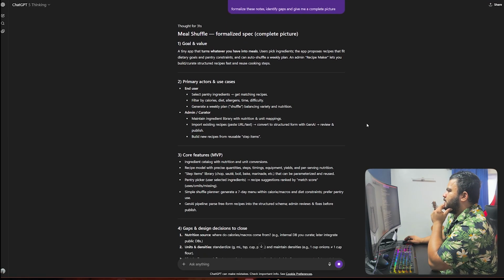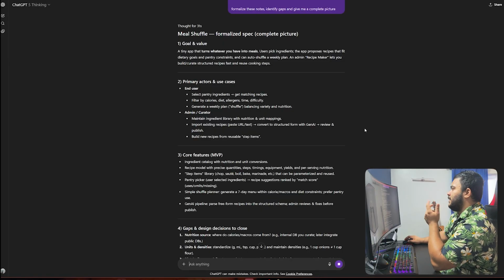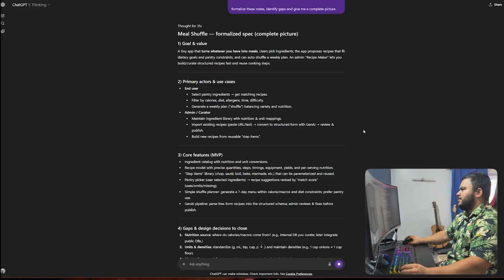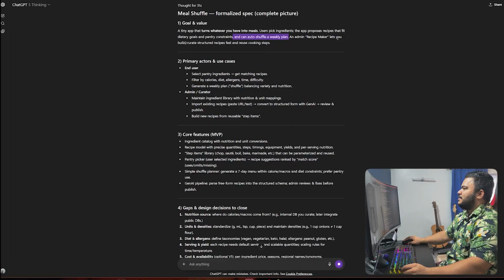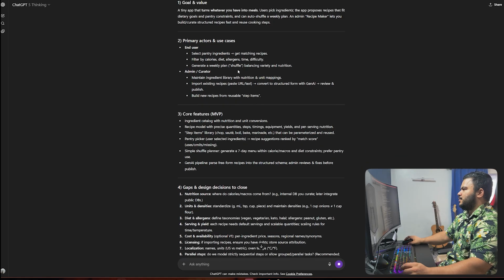A tiny app that turns whatever you have into meals. User picked ingredients. The app proposes recipes that fit dietary goals and pantry constraints and can auto share. This, I did not suggest this, but let's see if it's a good feature. An admin recipe maker lets you build QA structured recipes fast and reuse cooking steps. Perfect. Primary actors and user. Sure. Admin. We can filter by calories. Like allergens is a good concept, which we can incorporate.